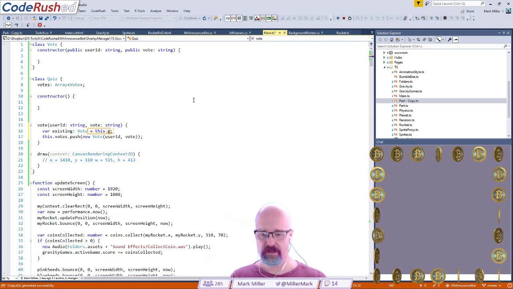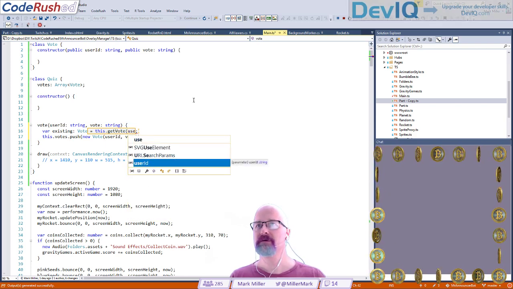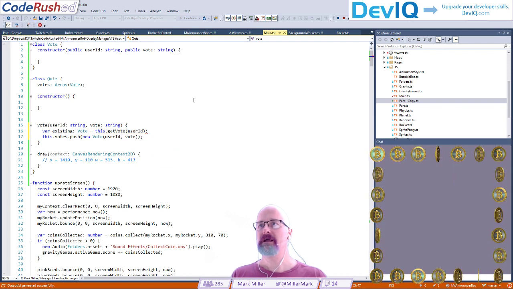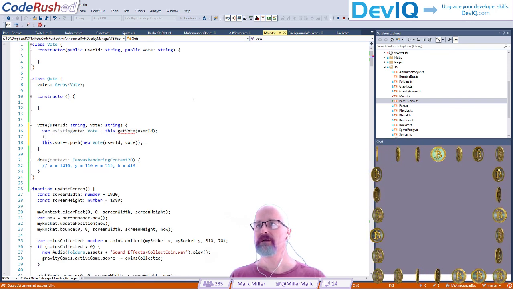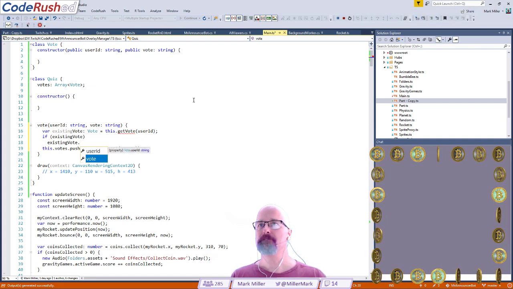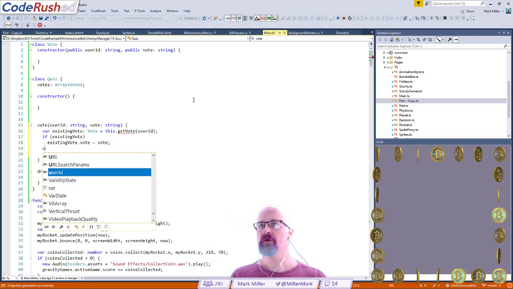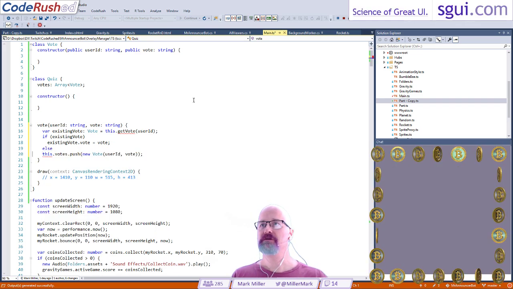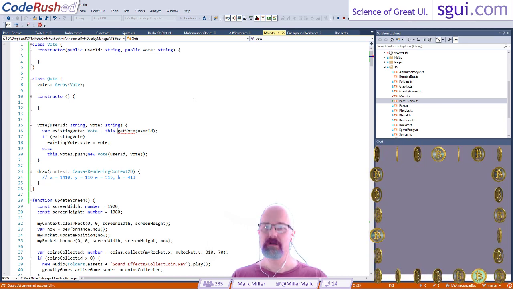this.getVote. So we're going to add a new function in here to get the vote, and we're going to pass in user ID, like that. And then we're going to say if existing vote, then existing vote dot vote equals the new vote. Otherwise, we're going to add a new vote to it like that. And then we just have to create our get vote call, right, like that.